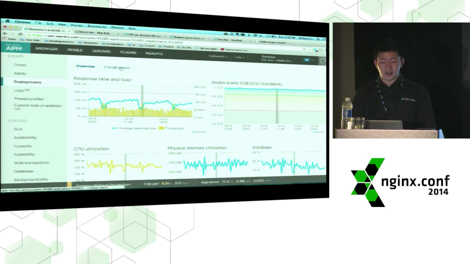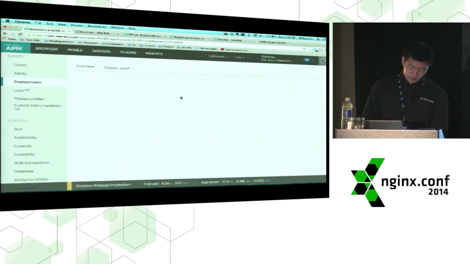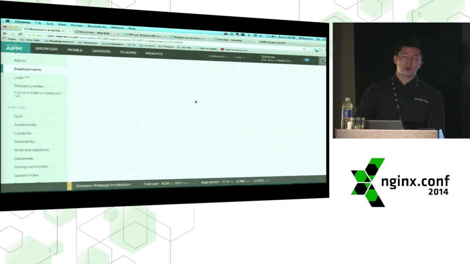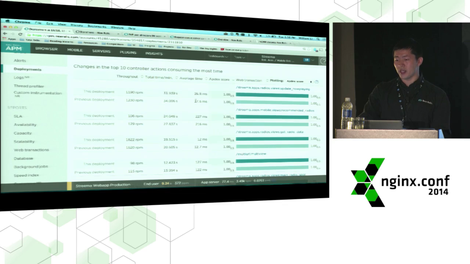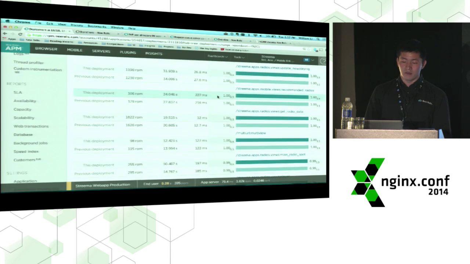The other great part about this is our change report. What the change report is going to do is gather the top 10 transactions in your system and show you how those transactions have been affected by this deployment. So showing you whether or not it has increased the throughput of the system, decreased the overall average transaction time, as well as the AppDex score for your system. So again, really showing you whether or not the changes that you have made to the system have positively affected the overall transactional speed of your web app.